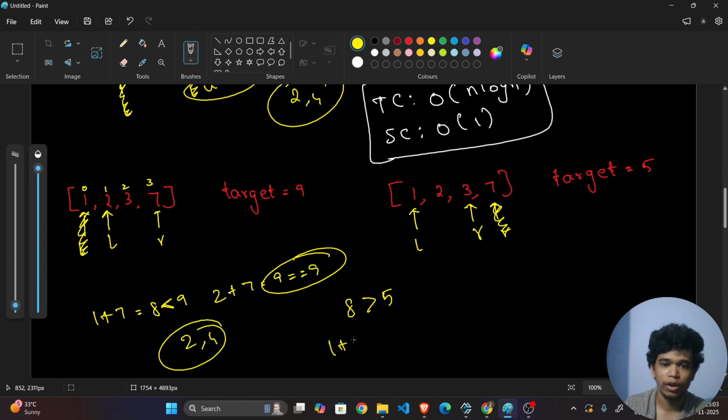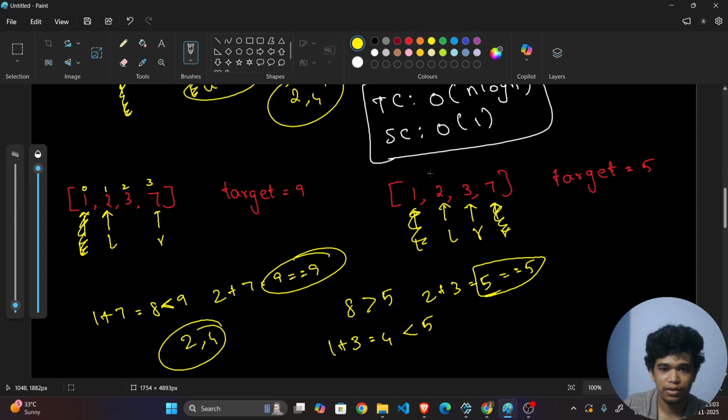Okay, now 1 plus 3 is equal to 4. 4 is less than 5. Now where should I move? I should move towards the right side. Okay, move. Now 2 plus 3 is equal to 5. So 5 is equal to 5. So at this particular point, what is going to be my answer? My answer is going to be indices 0, 1, 2, 3, right? Now it will be 2, 3. So this is going to be my output.